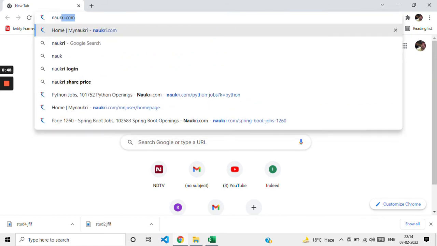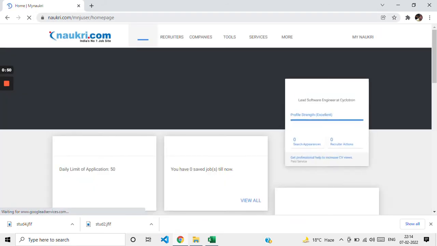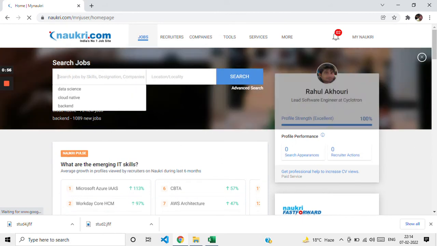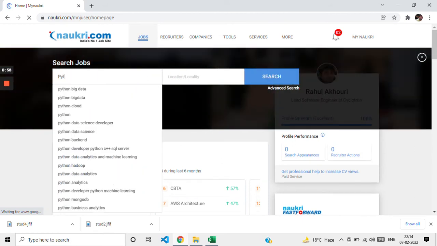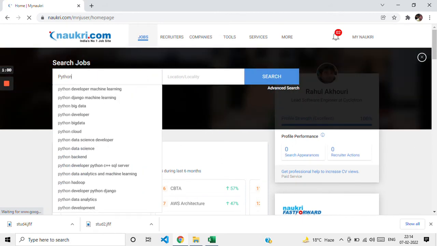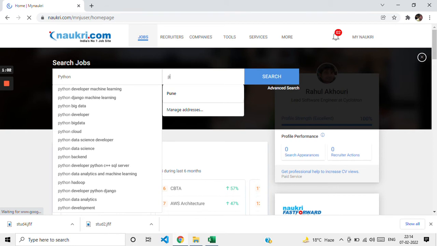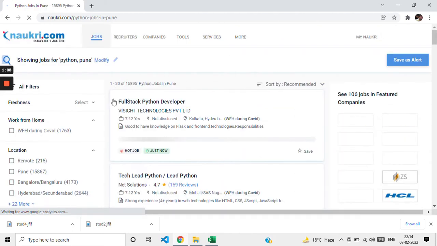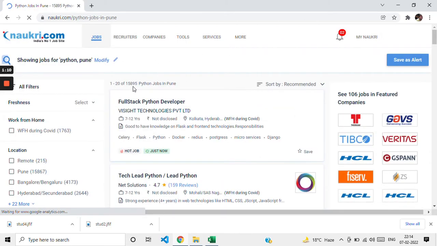So if you go to naukri.com and let's suppose you're interested in Python, go there and search Python. Let's suppose I search Pune, and I want to see how many jobs there are in Pune for Python. You can see around 15,000 jobs here for Python.